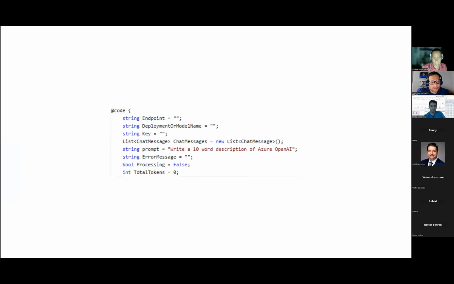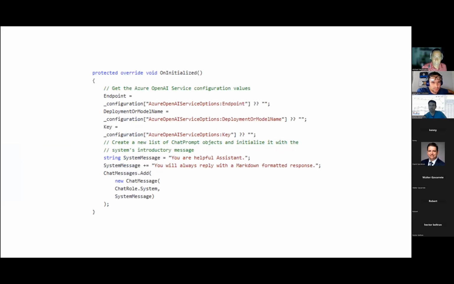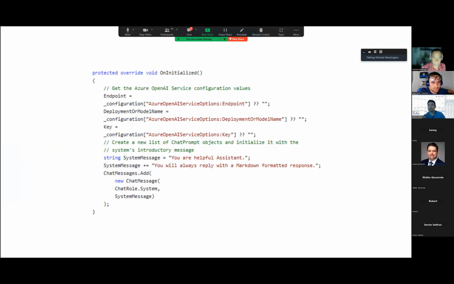So this is the code section. I, of course, just have some fields to store the chat messages and the prompt and that sort of thing. This is the initialize, so this runs when the page loads. So the first thing I do is I get those configuration settings. So remember those 3 settings. There was that endpoint, the model name, and of course the key.